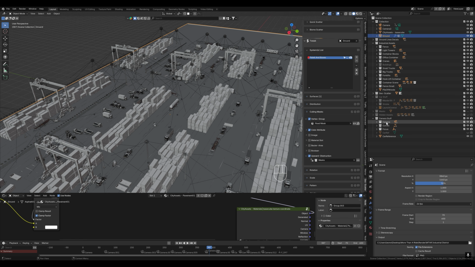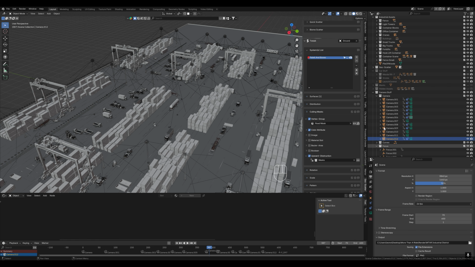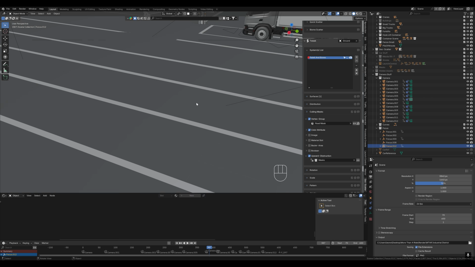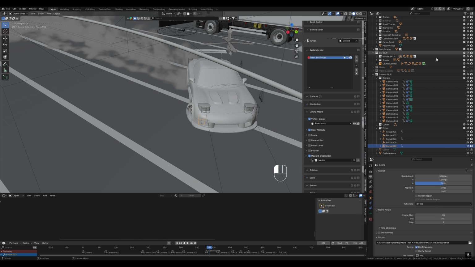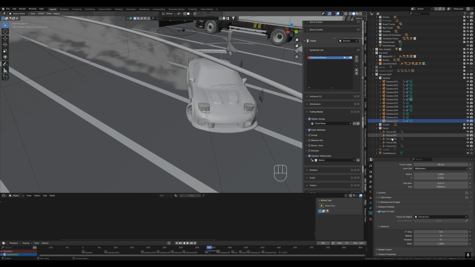I also have the cameras in their own collection, divided into camera curves, focus, and camera. Camera 0.001 is the camera for the first scene, camera 0.002 for the second, and so on. The curves and empties with the same ending belong to the same camera. I usually duplicate cameras so I don't have to set up the modifiers again.